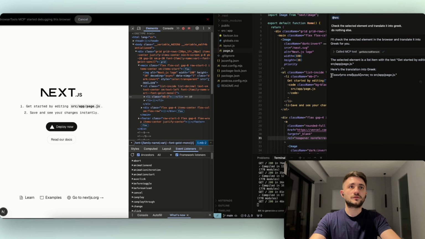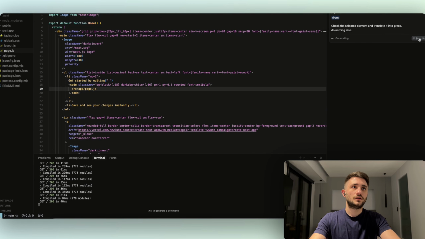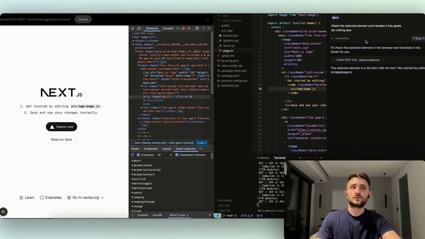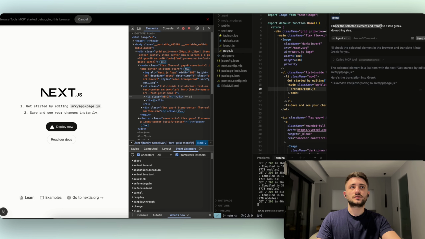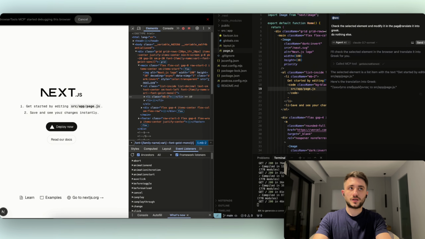So it gets the element, translates the text correctly. It's frozen. Something is not correct, I think. Okay, let's try it again. And we have this selected still. Okay. Oh, yeah. Actually, I think we said check selected element, translate in Greek, and actually modify it in the page.